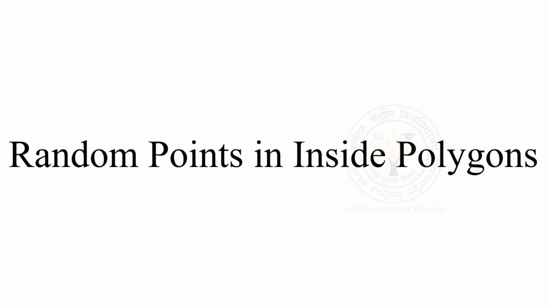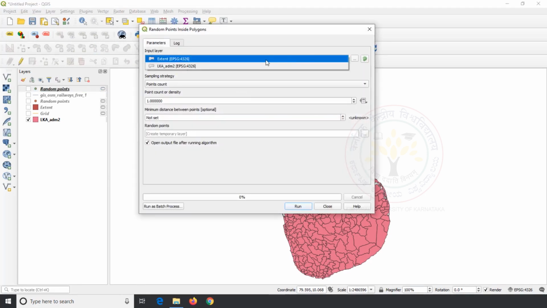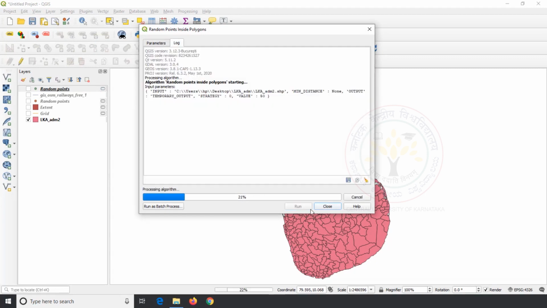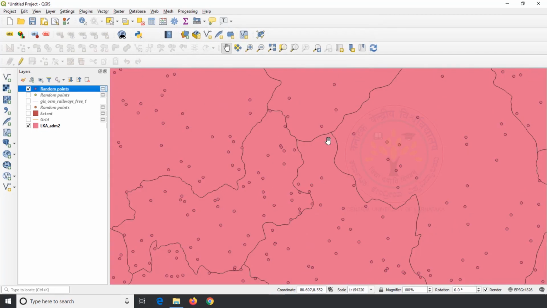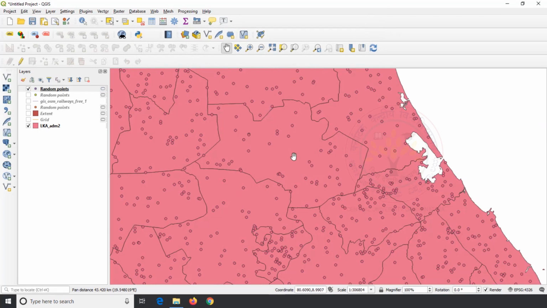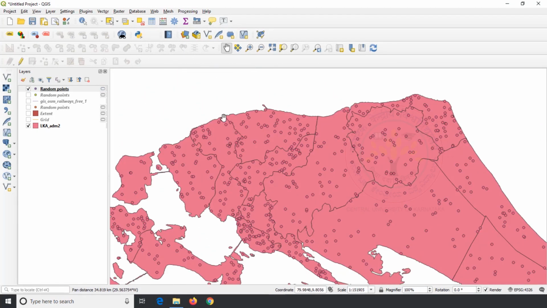Random points inside polygons creates points within the polygons of our input data. For this, I will define the same admin boundary as input data and the same number of points, 50, followed by a click on run. Look at the result. Now we can see the tool has created 50 points inside each polygon in our input data.